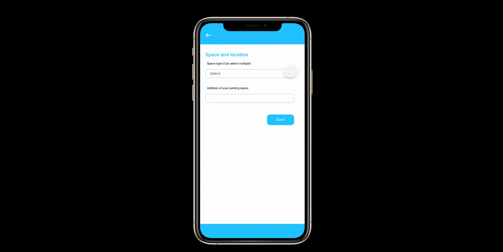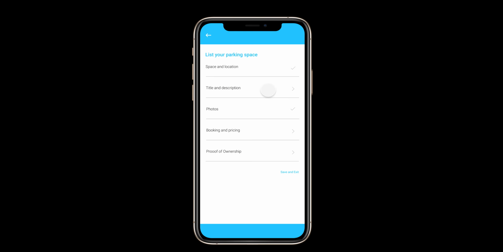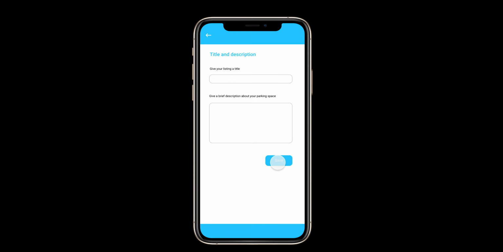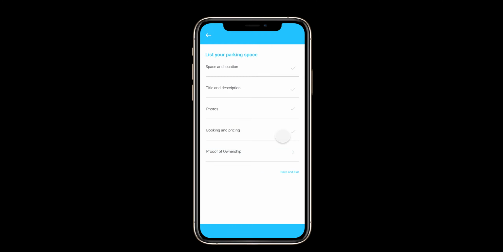Let's first start by adding information about the space and location. Next, we can add a photo of the parking spot. Here we can upload the photos, and now we can choose to add a title and description for the parking spot. Here we can edit the booking and the price of the parking spot. And lastly, we just have to upload a proof of ownership.